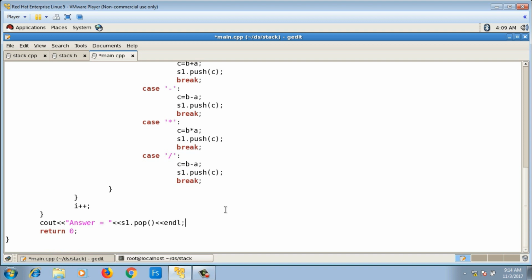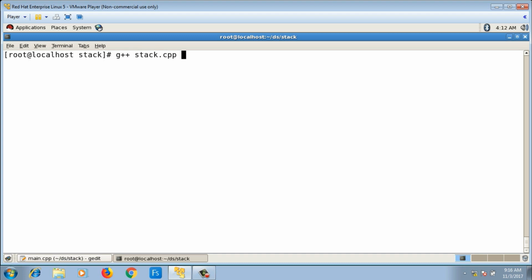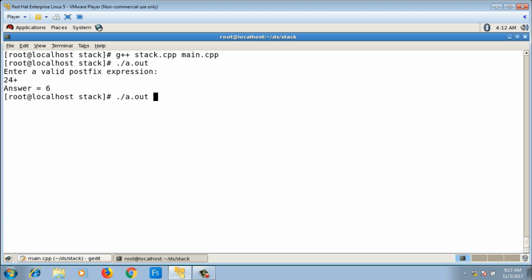Let me try to run this. g++ stack.cpp main.cpp, ./a.out. Now I will give the input. It is 2 4 plus. This is the postfix format of 2 plus 4, and the answer should be 6. So it is coming. Let me give the input which we have already seen in the theory part. So 5 4 plus, 6 3 minus, division. For this the answer should be 3.